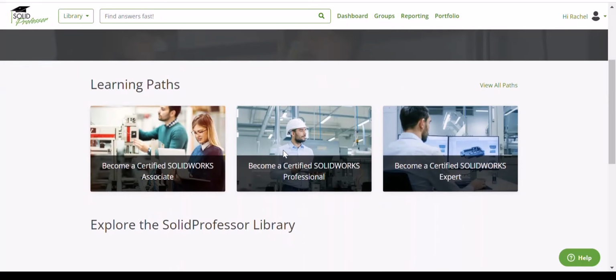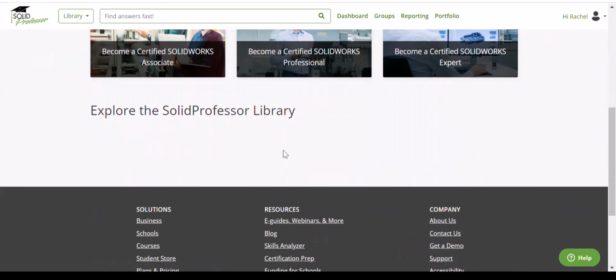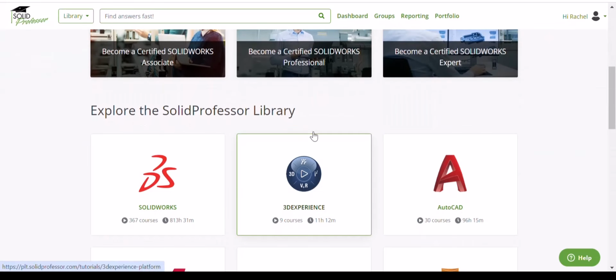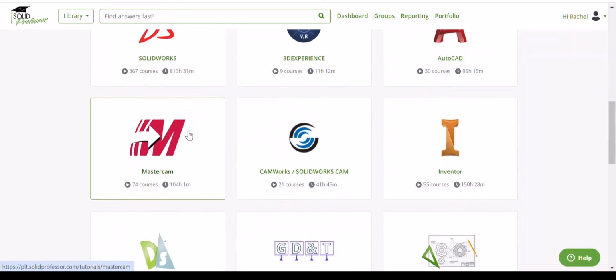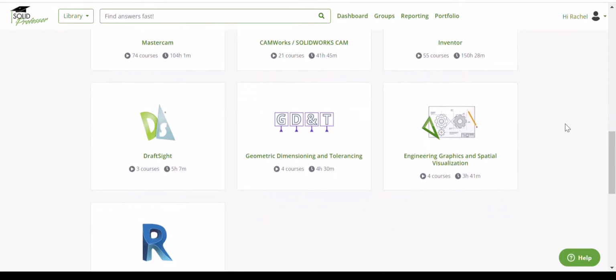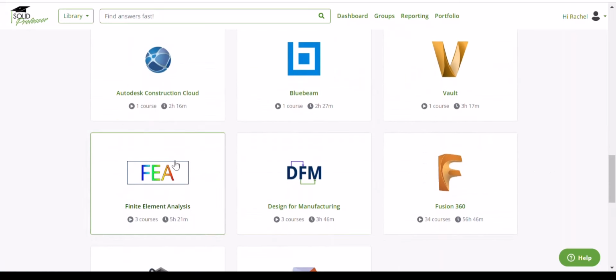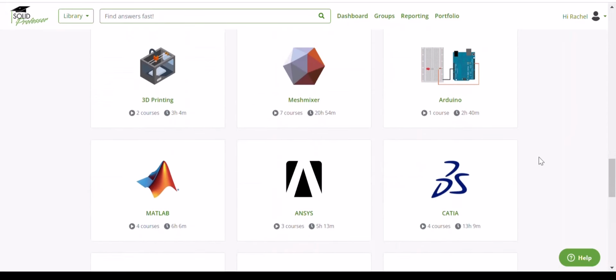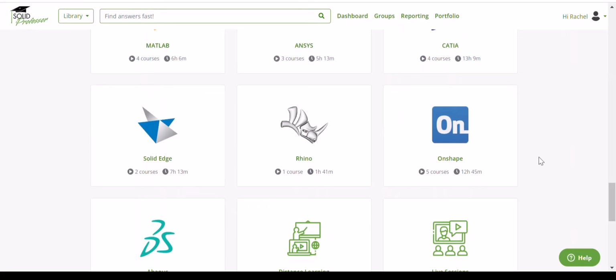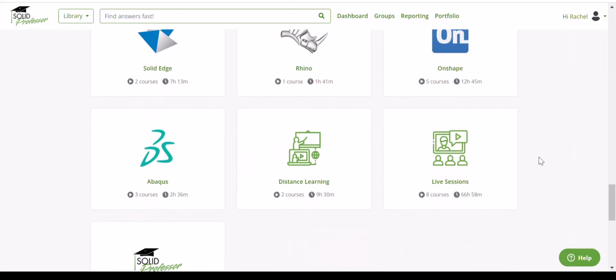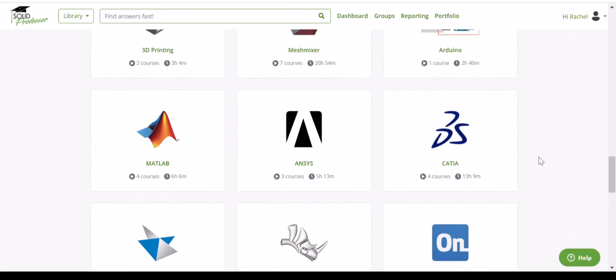We do have a lot more than just SolidWorks coursework available on SolidProfessor. So we do have content from the new 3D Experience platform. We have CAM on here. We do have some general background and theory like the GD&T and the engineering graphics. Those are both very popular, as well as the FEA and DFM background here. So I'd just like to take everybody through the full library because you have access to all of this, not just the SolidWorks, and you can view it from any device since it is accessed through a web browser.